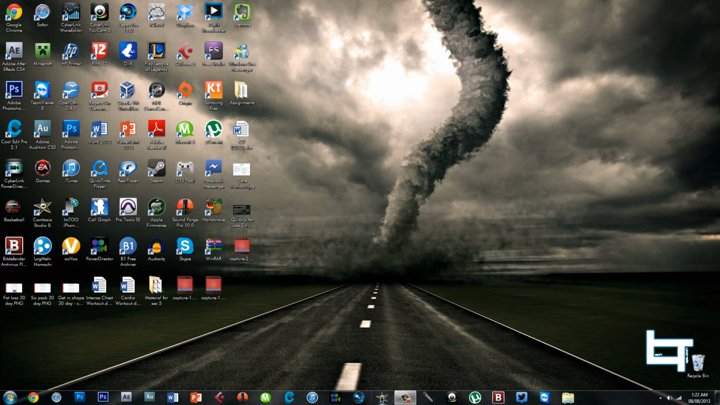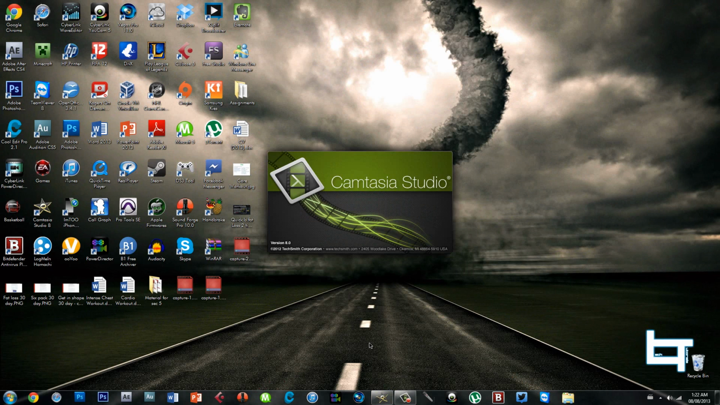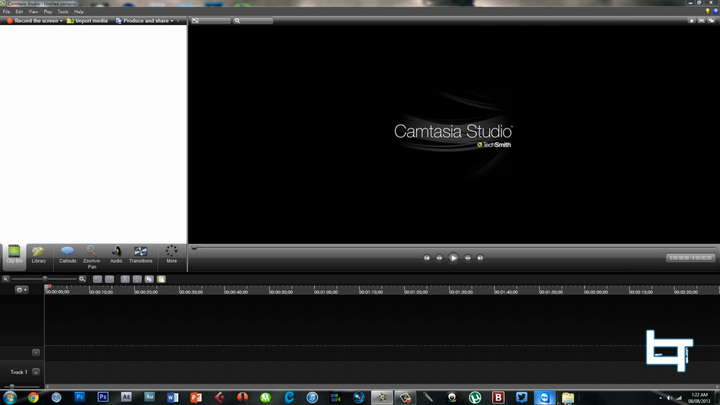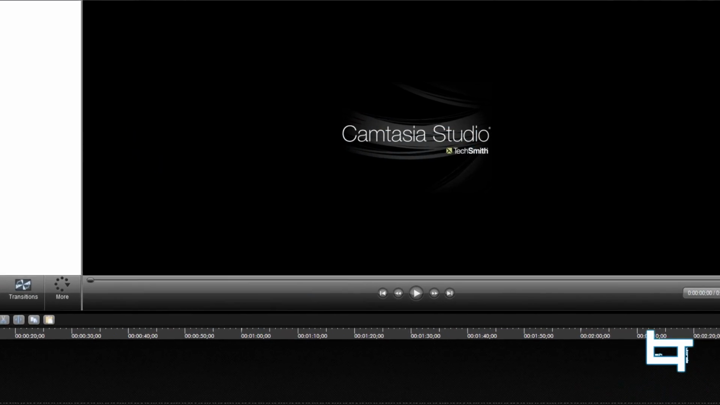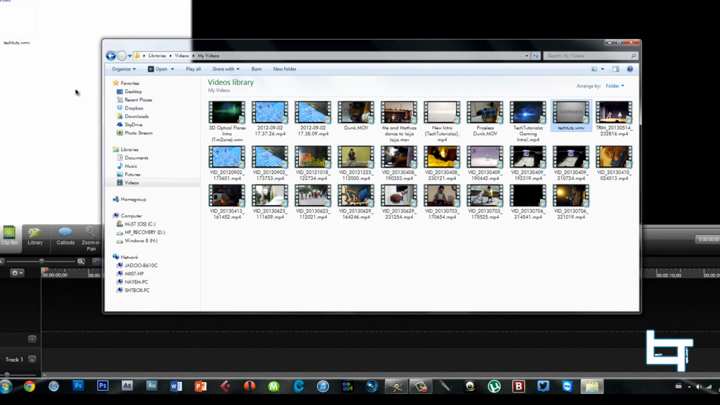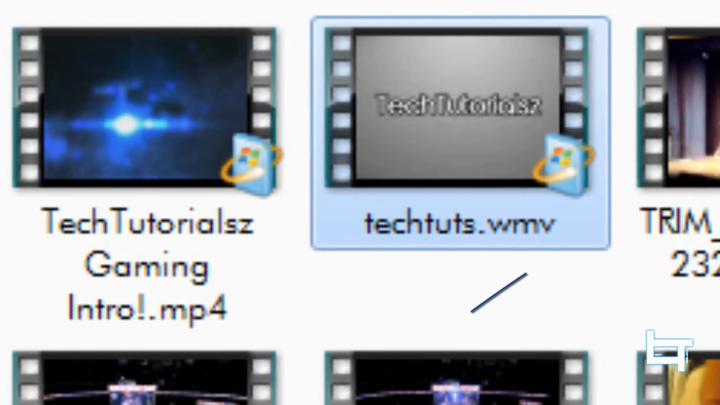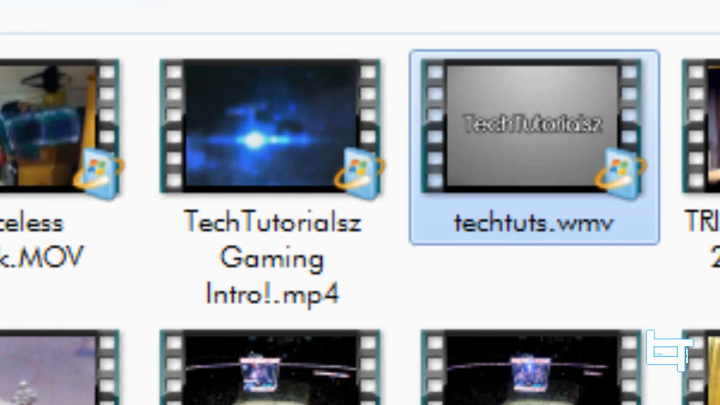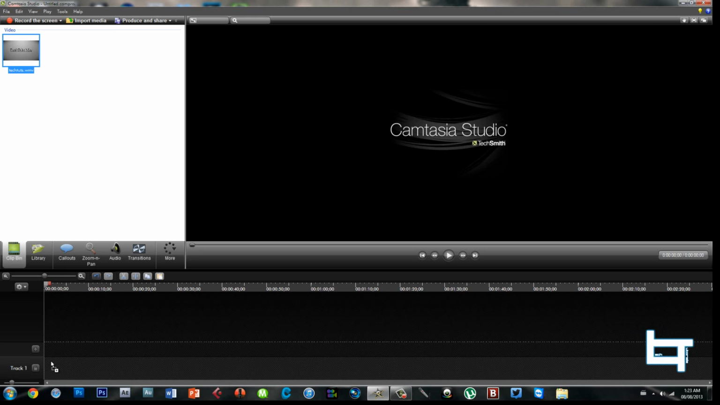Okay guys, I'm back on my PC. I'm going to go back to Camtasia Studio and open that up, and let's check if this works. I'm just going to import the same video file, the same intro right here. As you can see, it shows the Windows update logo. It shows you that you need that little optimization update, but it's not a big deal. I'll put this onto my timeline.